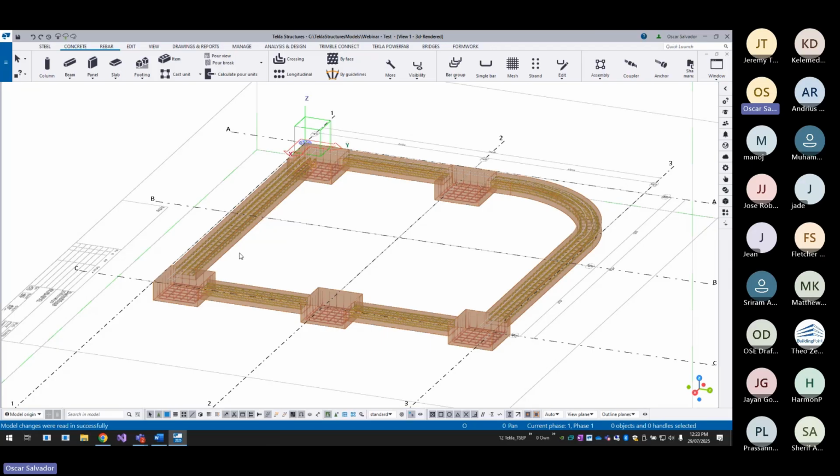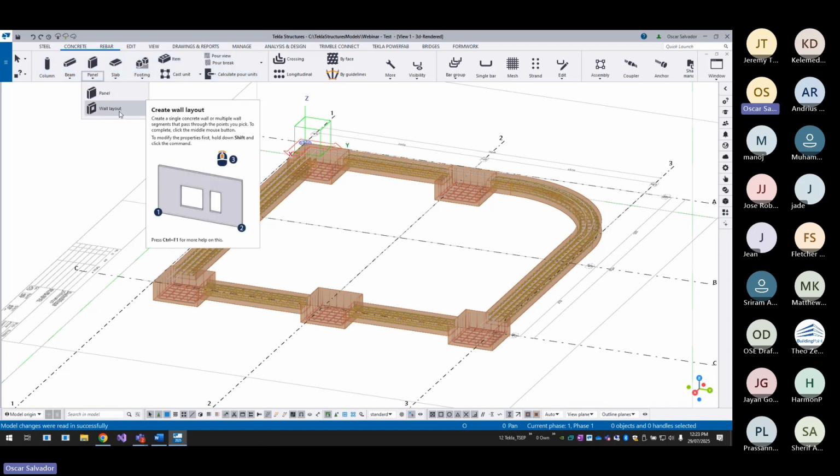I'm going to model the panels using two different approaches. First, I'm going to show you the wall layout tool, which is in this ribbon. Before I proceed, let me mention that it is ideal to pick the panels from left to right, as if you are looking at the drawing. I will show you why this is important as we move forward.